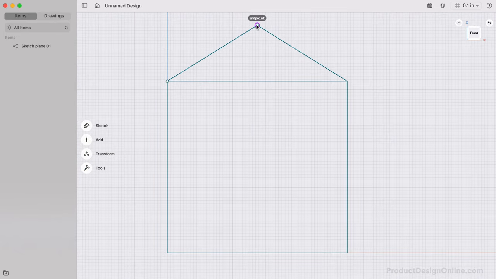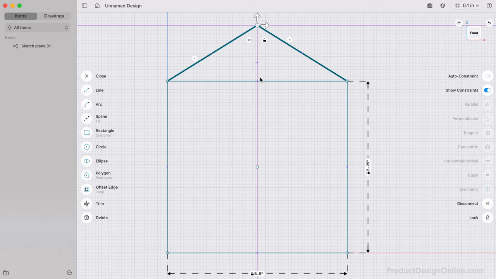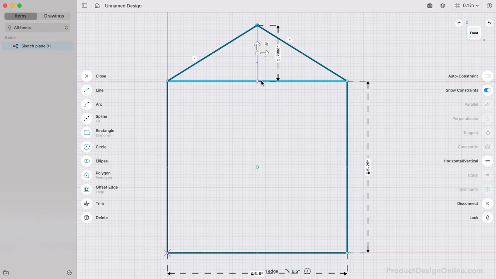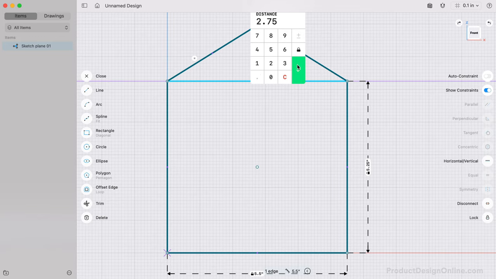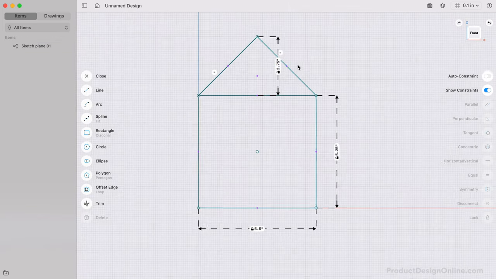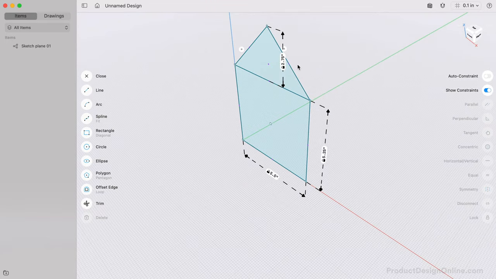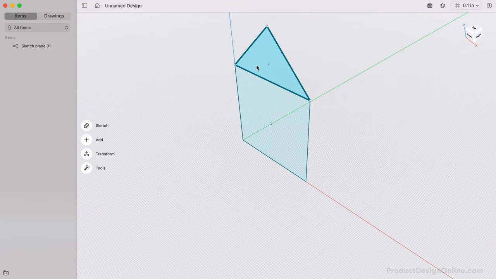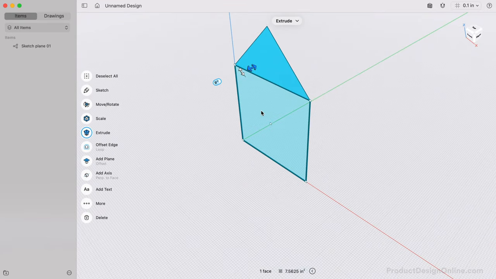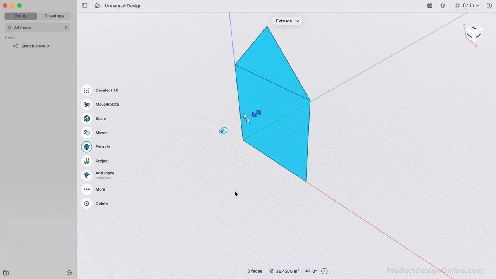I know the dimension between the vertex and the top of the rectangle. In Shapr3D, quickly define sketch dimensions by shift-clicking two entities. Define the dimension as 2.75 inches. Looking at this from a perspective, we can use the arrow to quickly extrude both profiles to 3/4 inch. Note that you'll need to hold the Shift key to select both profiles.